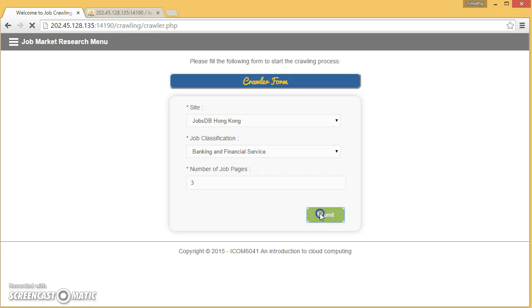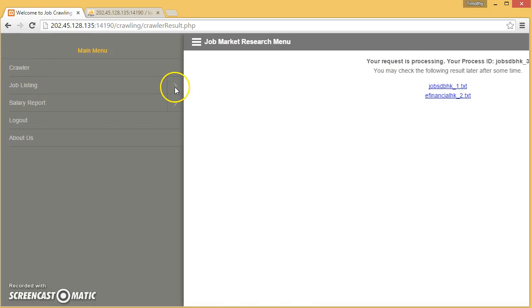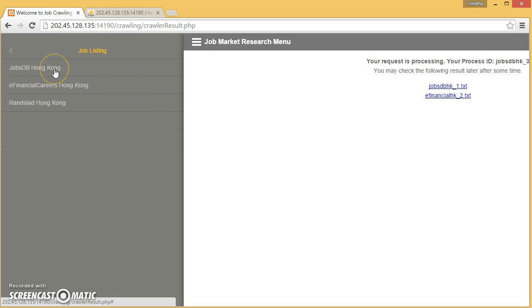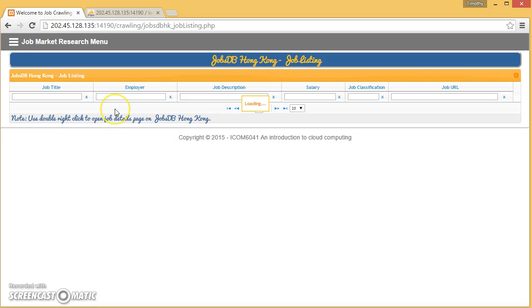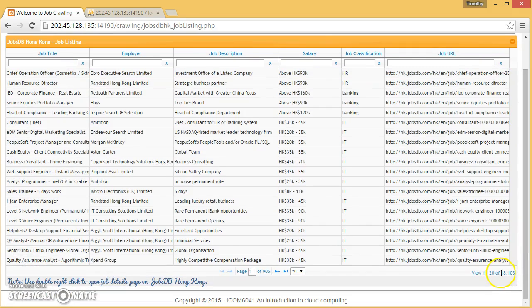So we just submit here, and you can see the JobsDB Hong Kong is created at the back end. We may check the result later. Now we show you the demonstration for our job listing, the available one that we have crawled previously. We have crawled 18,000 jobs.